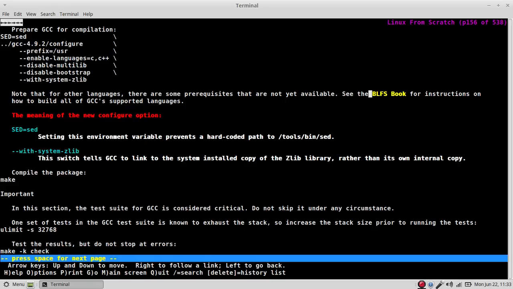But however, in these last 2 versions of GCC, the tests have tended to time out. Okay? It's kind of very dangerous. Very dangerous. Alright? I'll talk about the real mother aspect of it first. The real mother about the GCC test is, if you look down here, it says one set of tests in the GCC test suite is known to exhaust the stack, so increase the stack prior to running the test.